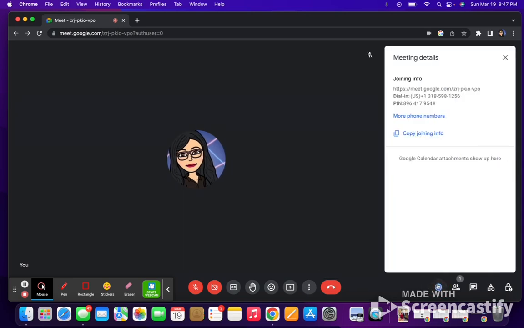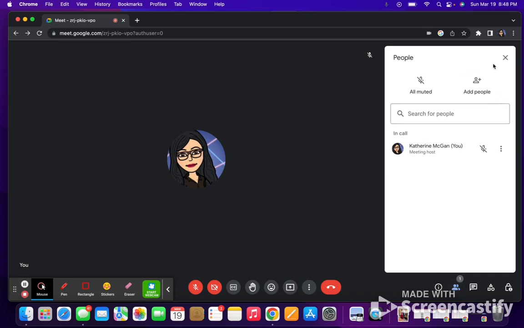So there's a meeting details button right here. Again, this is the joining info that first popped up when you first logged on to the Meet. You can click on this button, which will copy the joining info, and you can send that out to colleagues or classmates as well. This allows you to click on the people to see who's in the Meet and who's muted. You can add people as well. The host has specific options here to mute and unmute. And you can also pin to screen, so that everybody can see your screen only at a time.